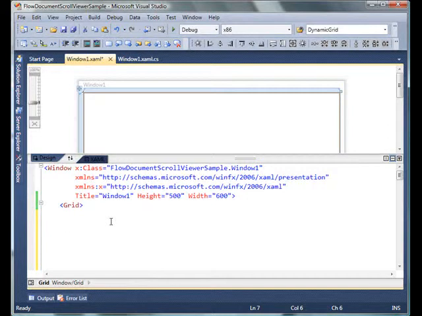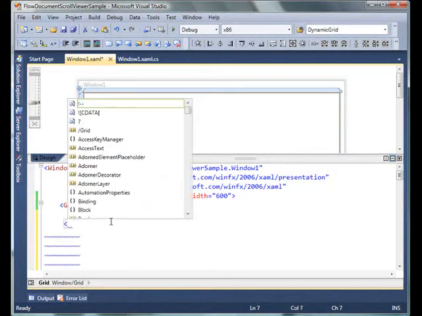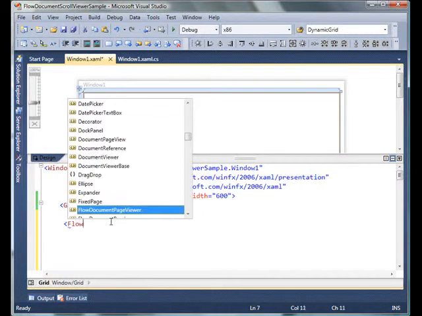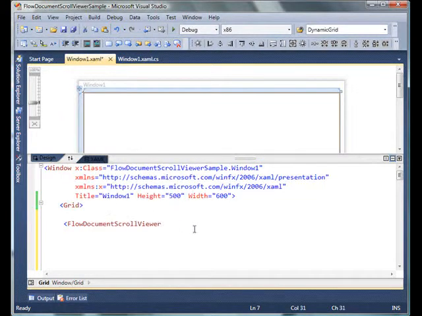Now, after creating a WPF application, let's create a flow document scroll viewer control. As you can see, there are three flow document controls available in IntelliSense: flow document page viewer, flow document reader, and flow document scroll viewer. I'm going to discuss these controls one at a time, but this time I'm going to use flow document scroll viewer, and each of these controls has its own purpose. The purpose of the flow document scroll viewer control is to add a scrolling feature to a flow document.